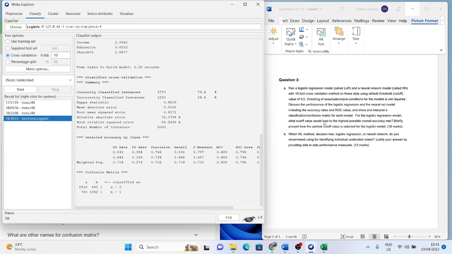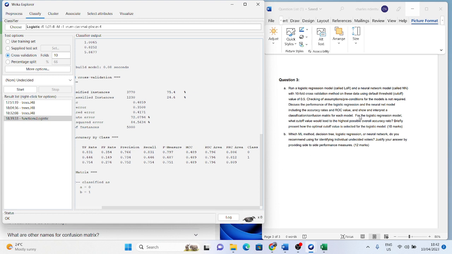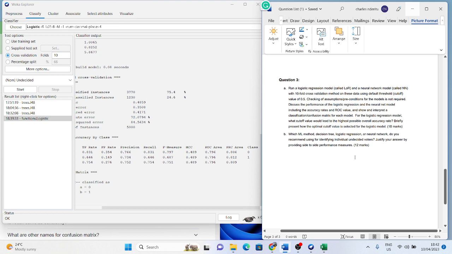Then for the logistic model, what cutoff would lead to the highest possible value of accuracy? Look at this TP rate, when our cutoff is about 0.831. In question 3A, for the logistic regression model, what cutoff would lead to the highest possible accuracy rate? There is something we are going to research while writing, explaining how the optimal cutoff value is selected for logistic. You can search online how this is selected for a logistic model.